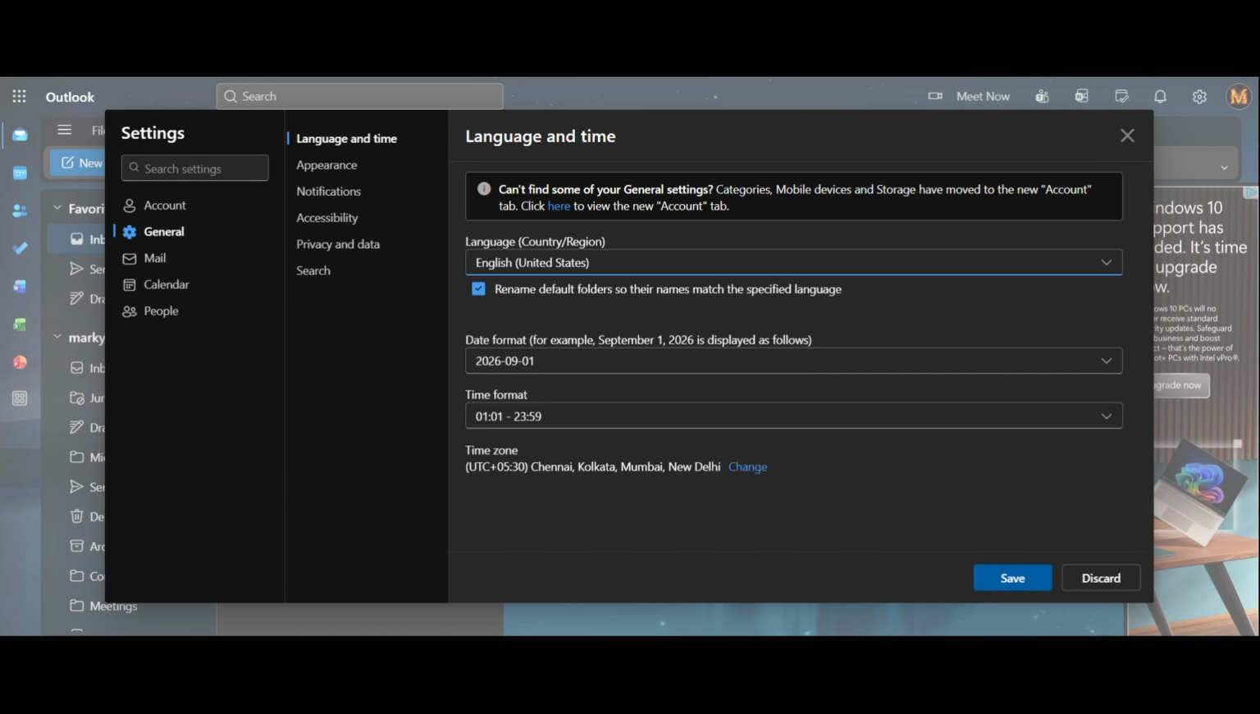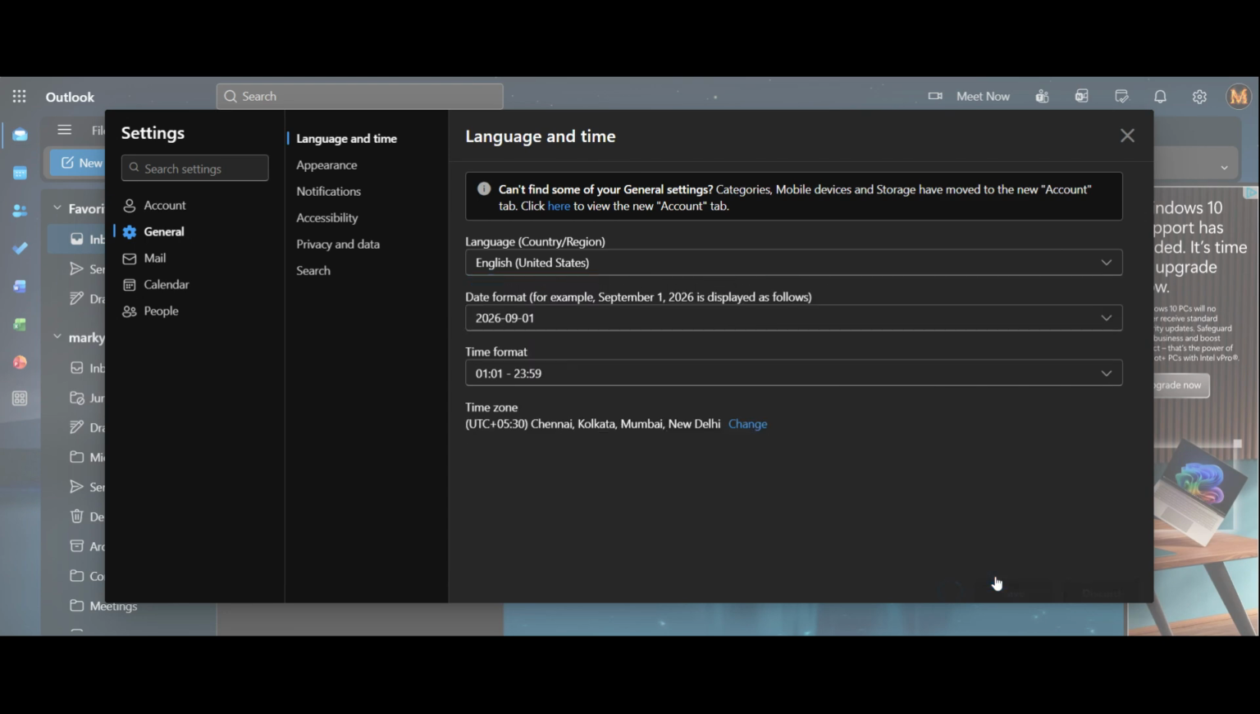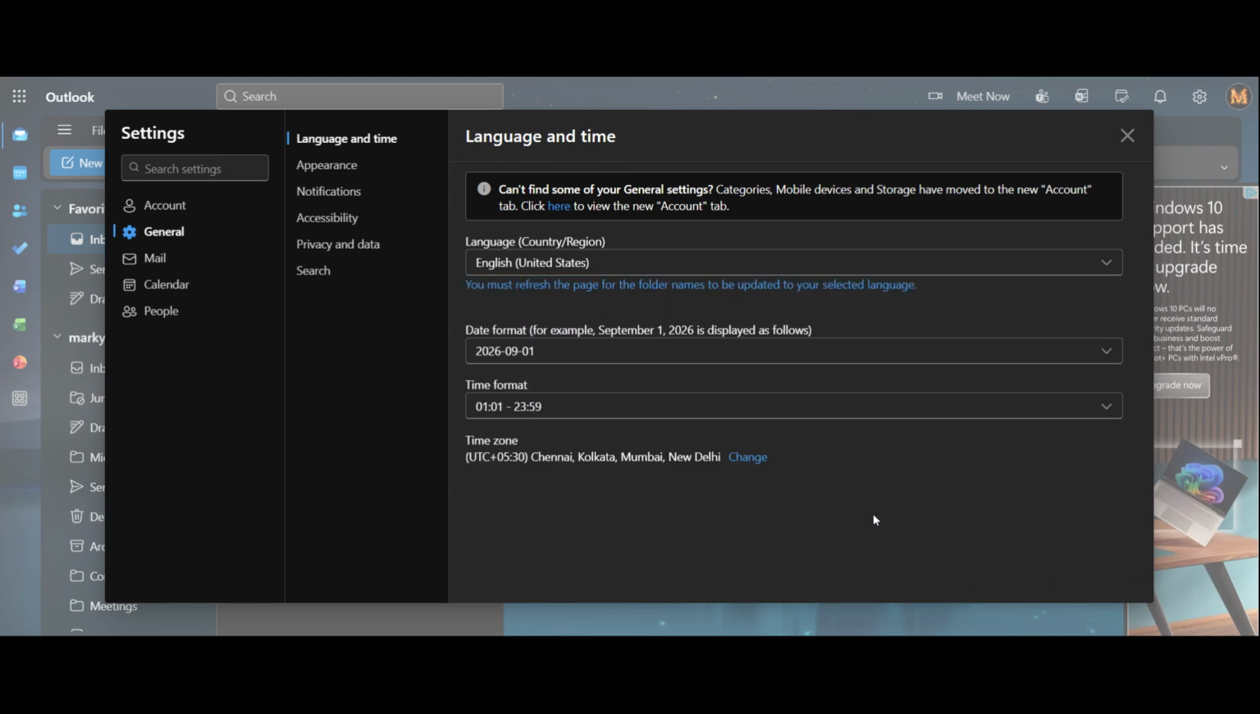Once you've selected your preferred language, scroll down and click the Save button to finalize your changes. This ensures that your language preference is stored and applied to your account. After saving, you might need to restart Outlook for the changes to take full effect. Close your browser or quit the Outlook application completely, then reopen it.